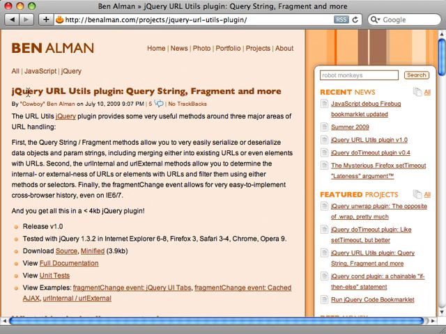And this one is called the jQuery URL Utils plugin. And this comes with quite a bit of functionality in a very tiny package. It's minified, it's less than 4 kilobytes. So it's pretty small, and it also has some good documentation and functionality and does exactly what we want. So I'm going to end up using this plugin for this episode. So make sure to download it. I'll post the link in the show notes for this episode.